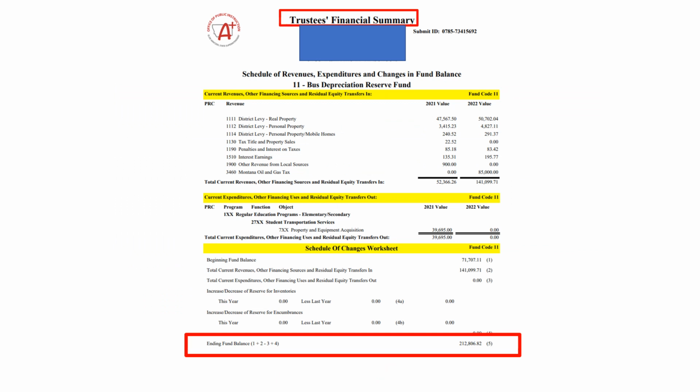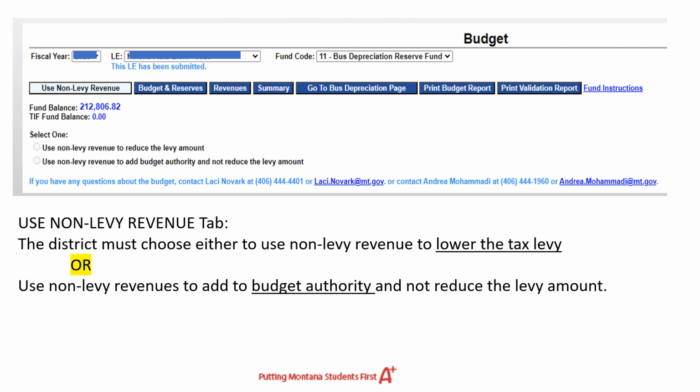I'm showing you the TFS report from the previous year to show you the ending fund balance and how it rolls over to the budget for the next year. So from this TFS, Schedule of Revenues, Expenditures, and Changes in Fund Balance for the Bus Depreciation Reserve Fund, you can see the ending balance from the TFS is $212,806.82. Select one of the radio buttons.